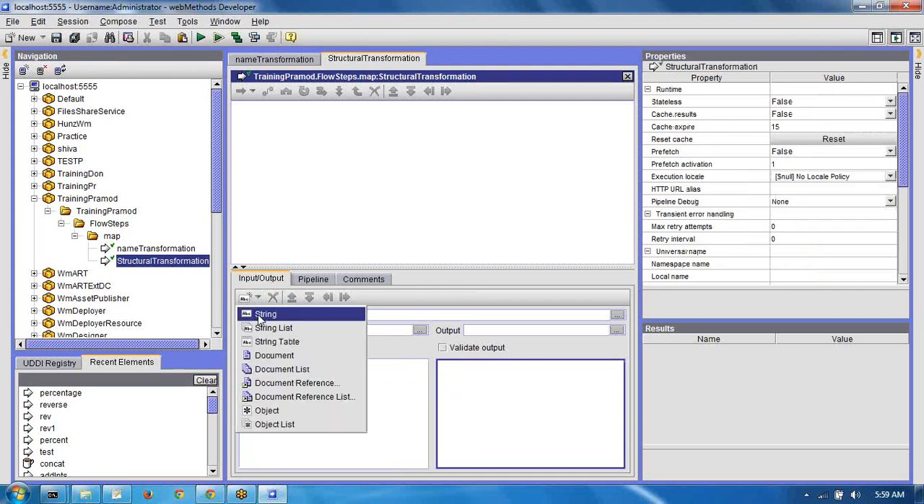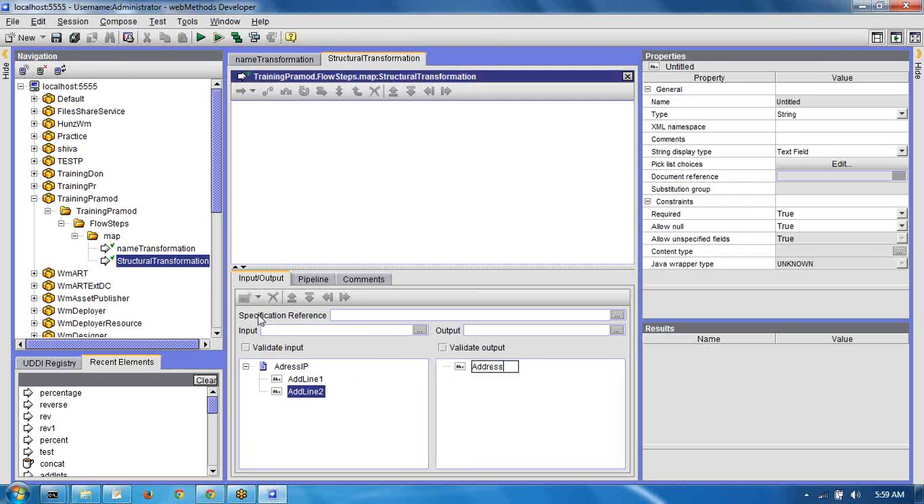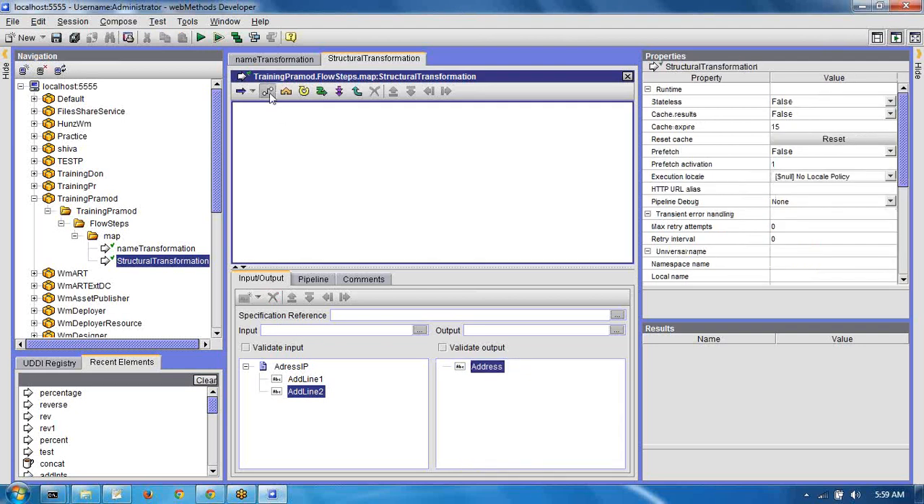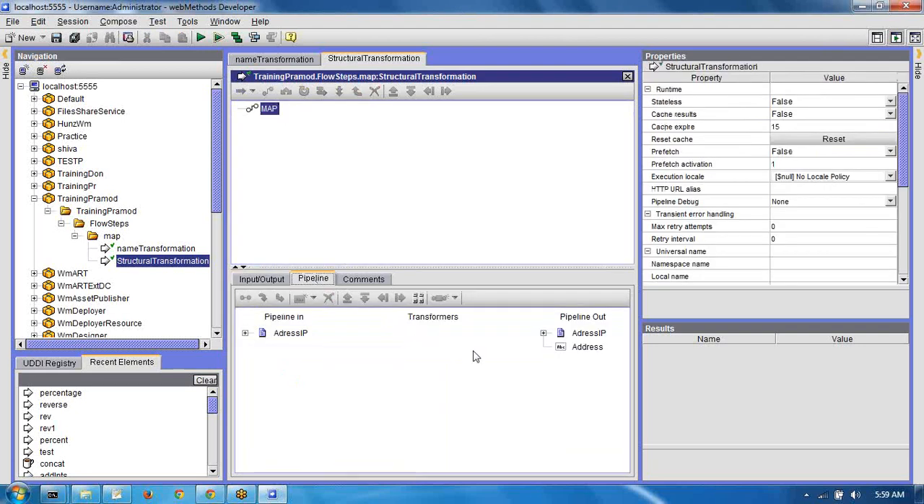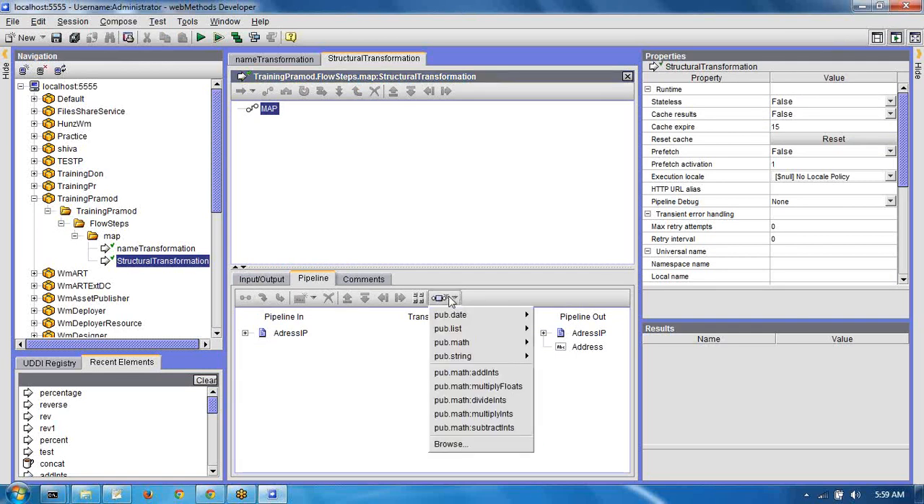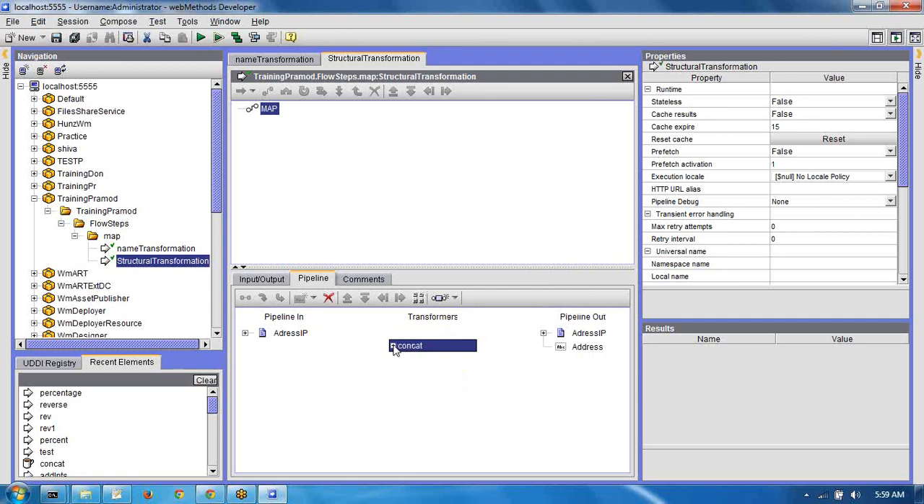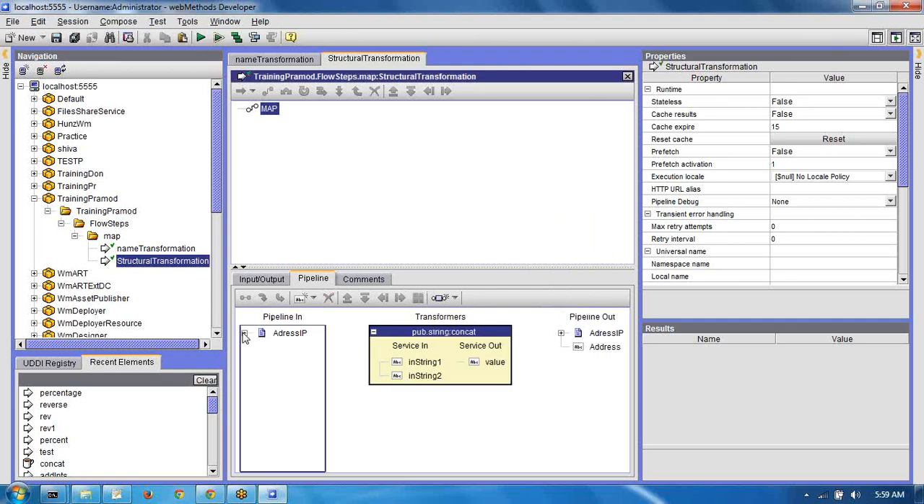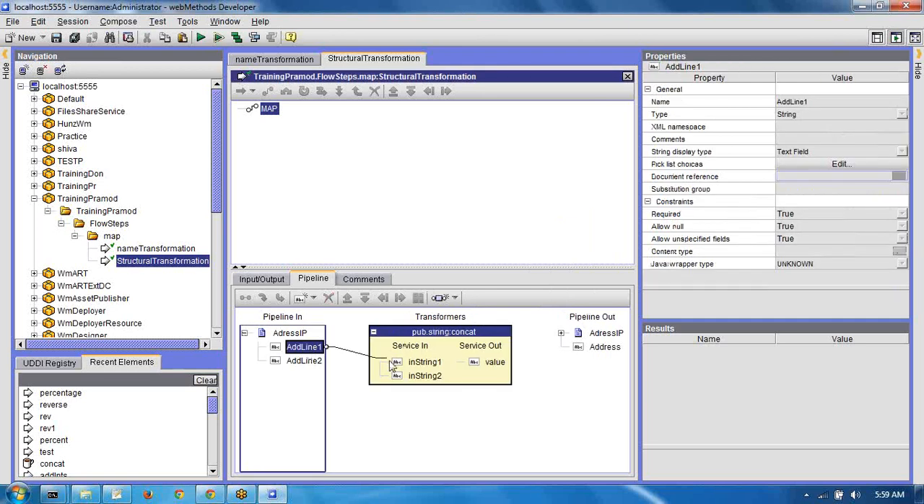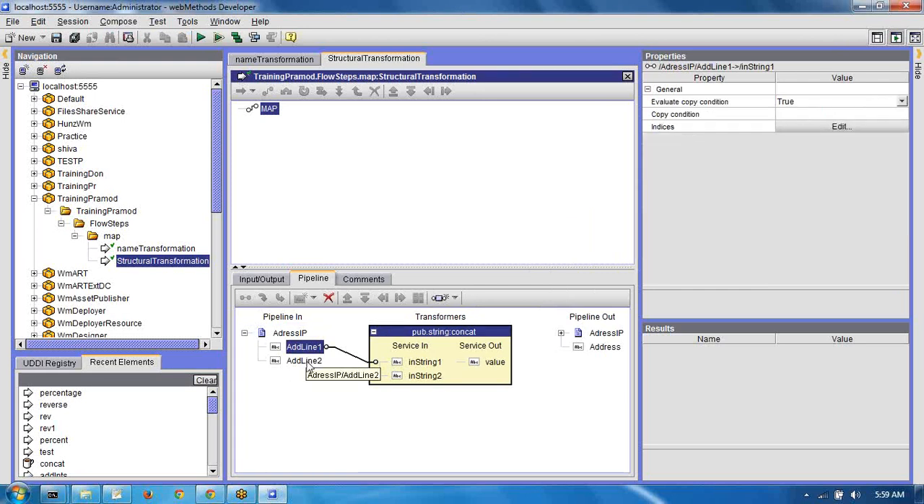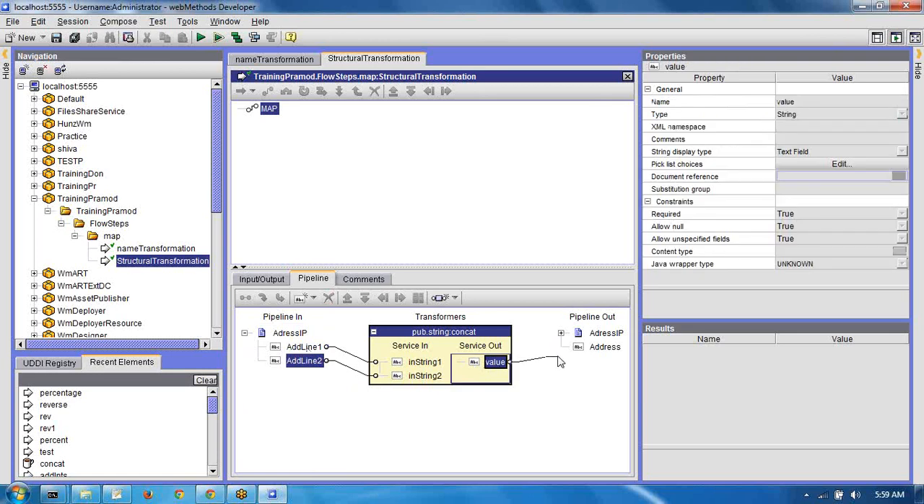I'll create a variable called address. We'll go to pipeline. Here we have some built-in functions. You click this, it is called transform, and we have functions like map, match, string, list, everything. Go to the string. We have concat, so I'm using concat. I'm concatenating address line 1 with address line 2, and giving the output to address.